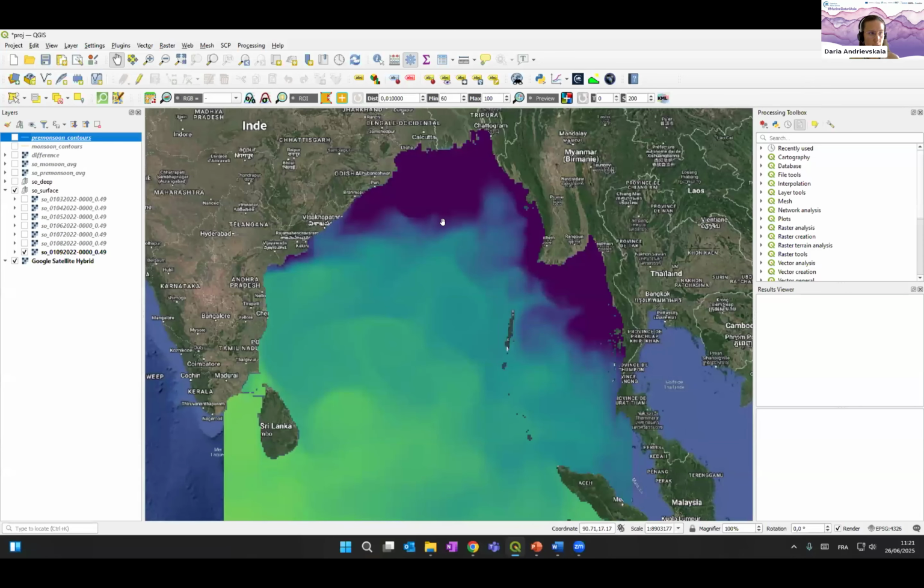You can clearly see that the more we go into the season, the more we see this dark purple plume here on the coast. If you look at the scale, you can see that the darkest color corresponds to lower values of salinity.